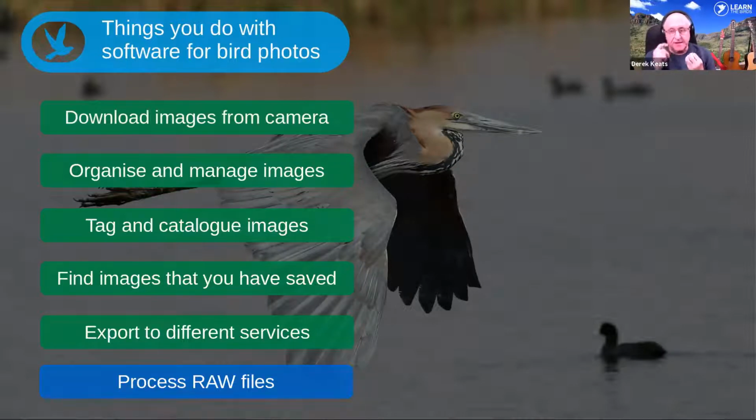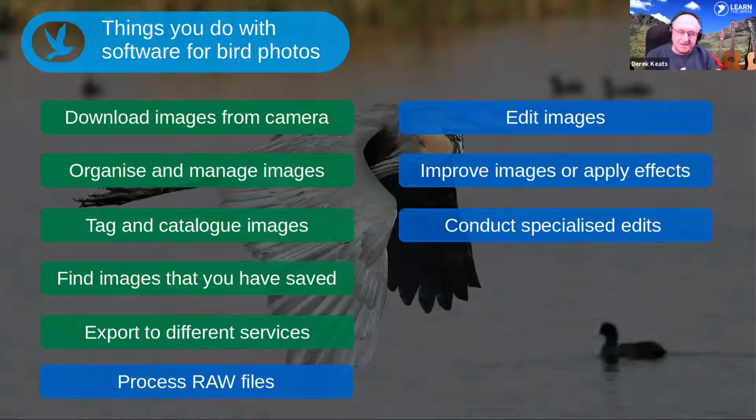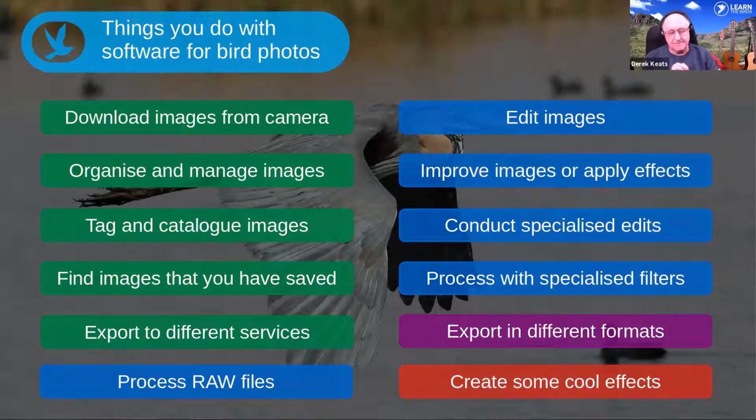Now, these boxes are a different color here. So the green one's what I typically do with Digicam. The blue is what I typically do with Darktable. So process the raw files, edit the images, do some improvements and apply some filters, maybe do some specialized edits and process with some specialized filters, and also export them in different formats. And then if I want to do something further with the image, that's where I bring in the GIMP. So this is pretty much the same kind of principle that you would have if you were using Adobe tools. You'd have Lightroom for doing all the green and blue stuff, and you'd have Photoshop for doing the bottom two of the blue and the other color boxes that I've got here.